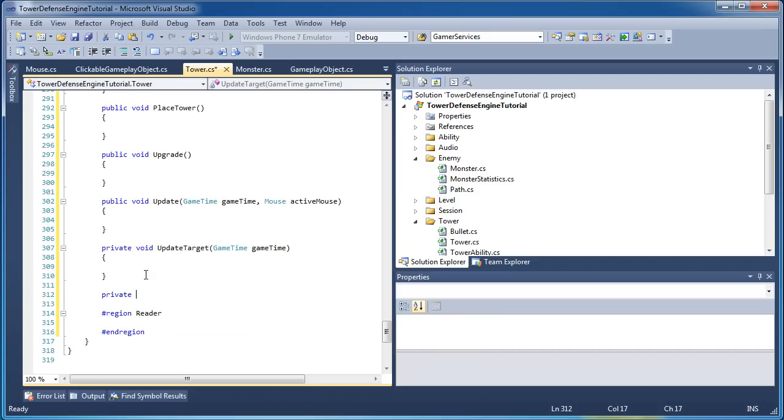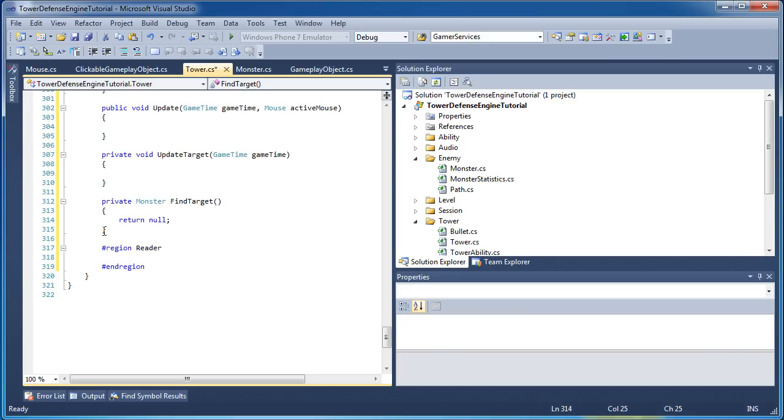Alright, private monster. Now, if we do not have a target, we need to find a target. And it returns a monster, so just do return null here, just so it doesn't complain about that.